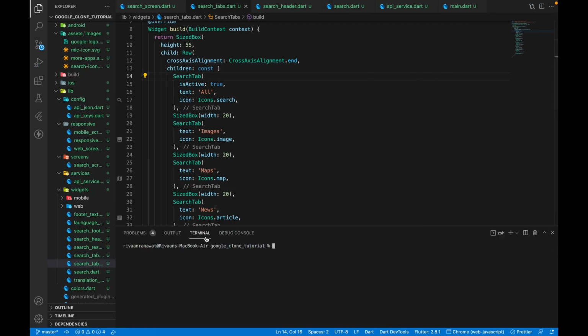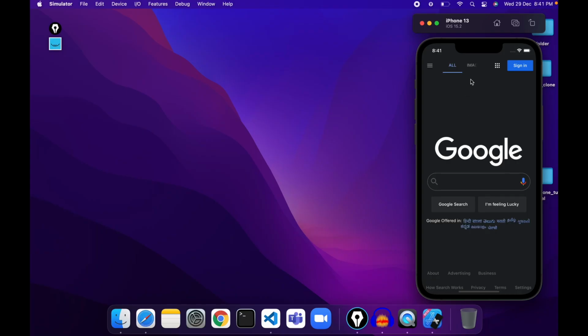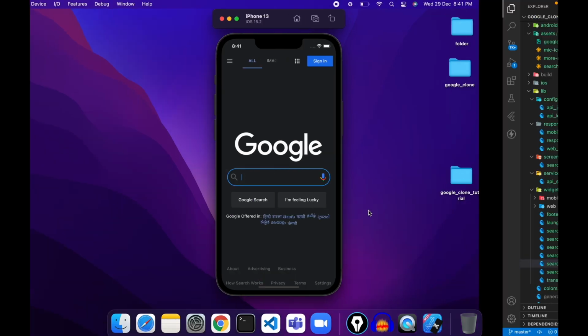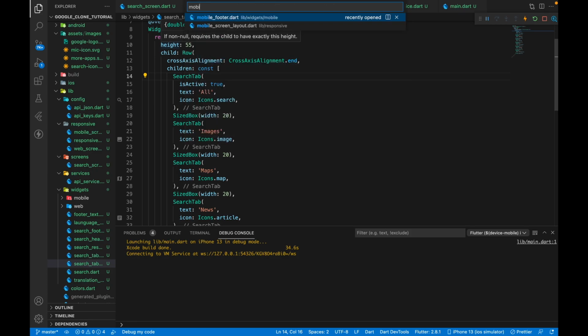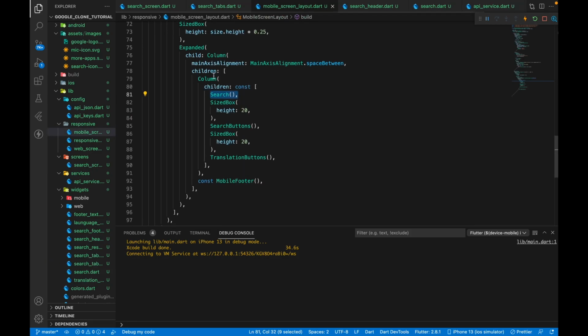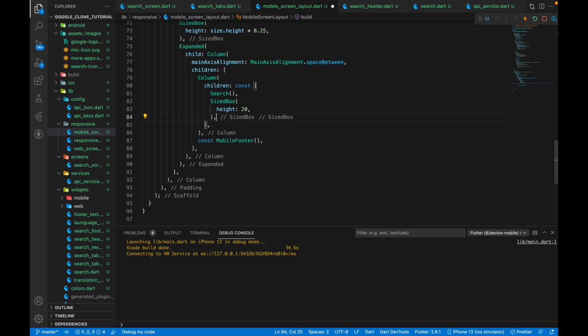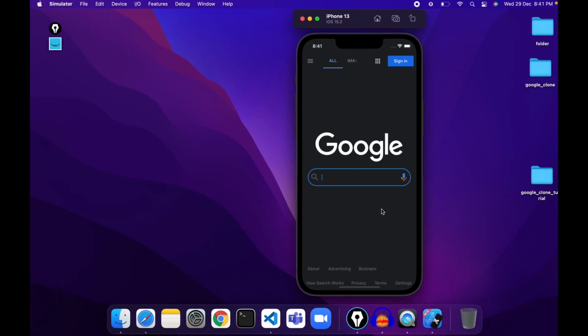Now I'll load up the iOS simulator and show you how it looks on the iOS simulator. So now our iOS simulator is loaded up, and you can see it's looking pretty good. Now the only thing over here is we need to remove these buttons from our mobile screen layout. So we can go to the mobile screen layout and remove the translation and the search buttons from here. We'll keep the sized box, and then remove that. Now it looks much better. Now we have all of that what we want.